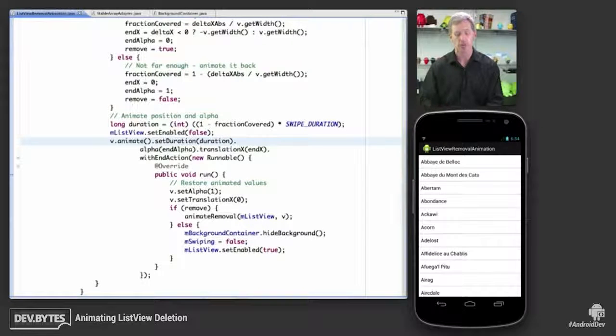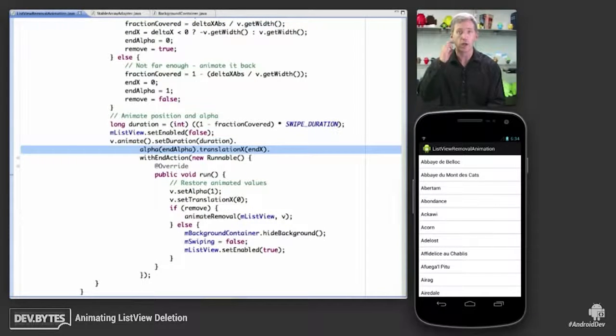There are two animations that are going to kick in here. The first is that we're going to animate the swipe out or the swipe back. And then if it was a swipe out, we're going to run a following animation, which is going to animate the closure of the gap that that item created when it was removed from the list. So we're going to set the duration according to that duration that we calculated before. We're going to animate alpha.